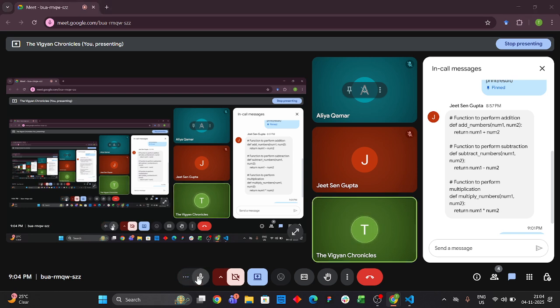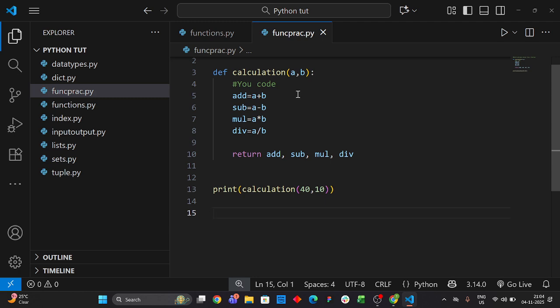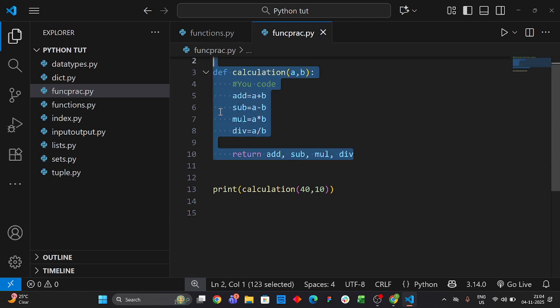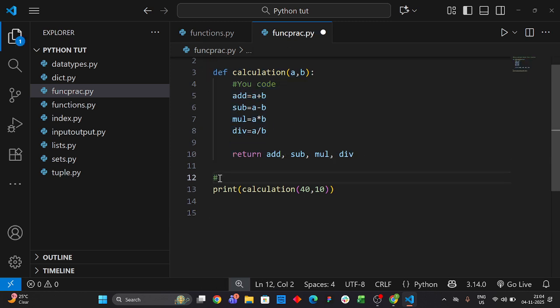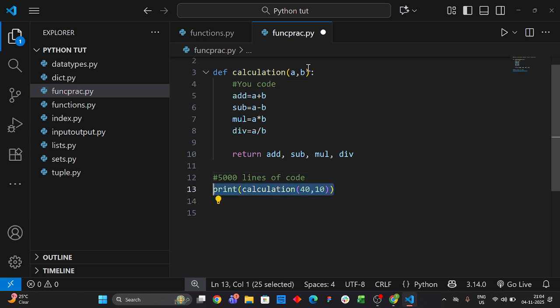Yeah, sorry. Okay. See, this returns the result. So from one function, you return multiple values. So once you write this, then in between you may write 5,000 lines of code. Doesn't matter. There are 5,000 lines of code, and suddenly you need to use a function. You need to calculate all these things again. Then you can just simply write print calculation 44010.